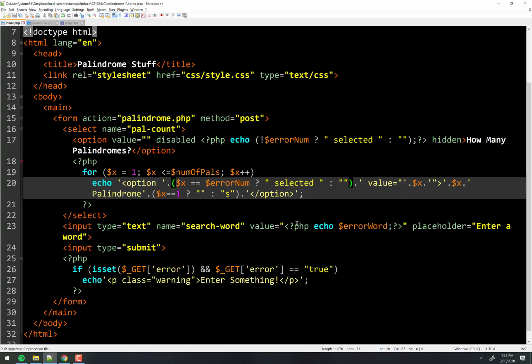So now the next piece, we want to customize the error message a little bit. We want the error message to say, hey, enter a word, or hey, enter a number. We'll come back to that. Let's get the URL working so that we can test this.